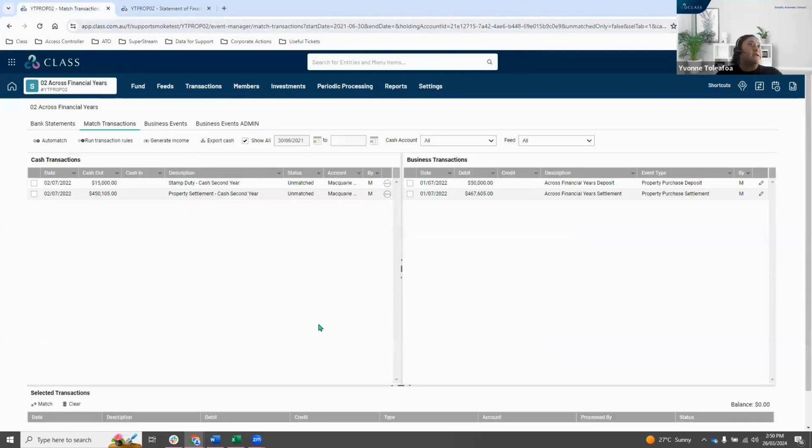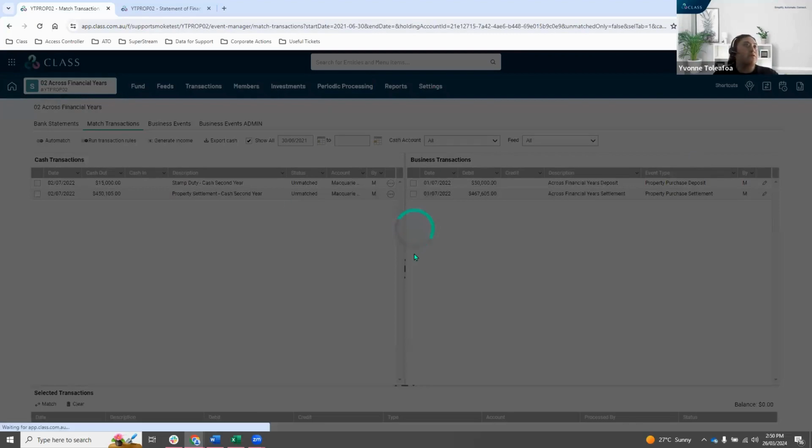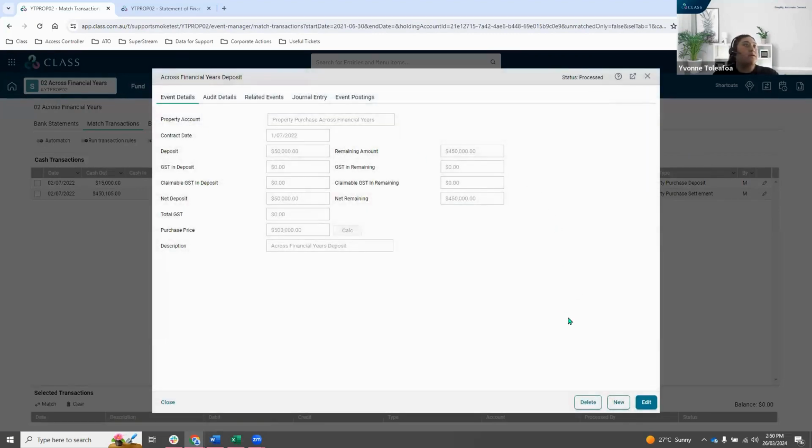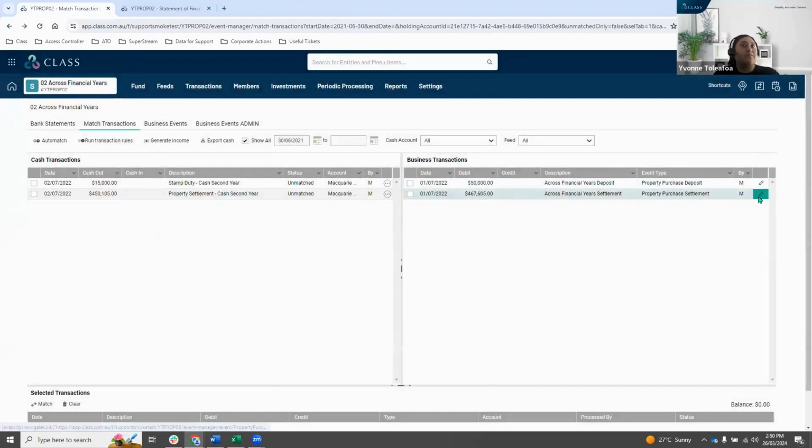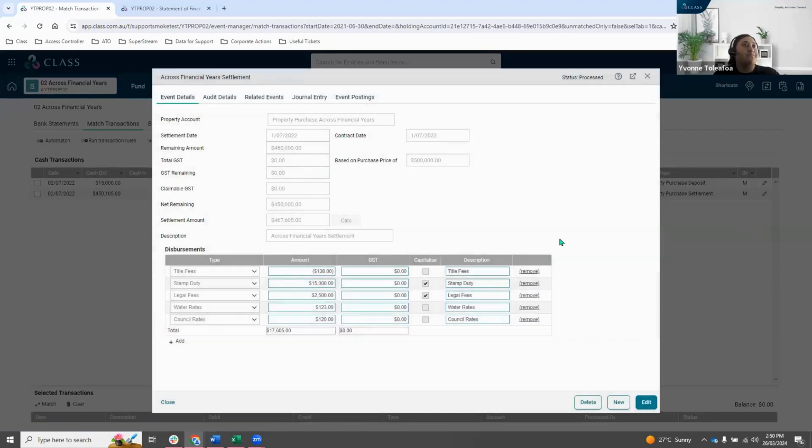So that looks good. Now, when it comes to the second year and the property is now settled, what we need to do now is process our business events and match those off to the parked transactions in the first year, and then the second round of transactions that were paid in actual cash in the second year. So I've gone ahead and processed my deposit event here, but I'll show you quickly what that looks like. Okay, so we've got all of the relevant fields, remaining amount, deposit, etc. And because we've got that present, we can process our settlement event as well.